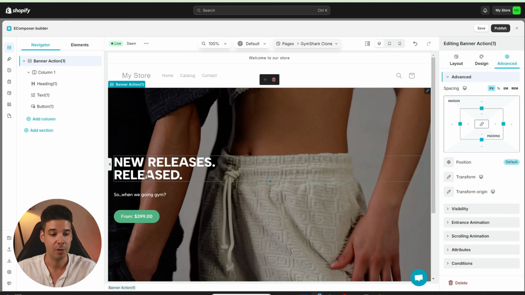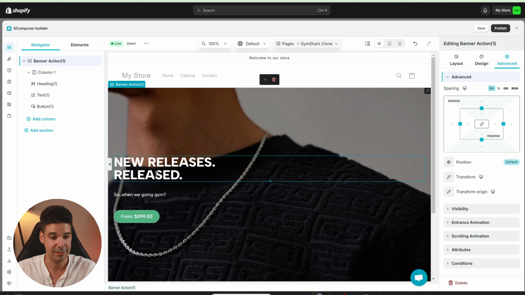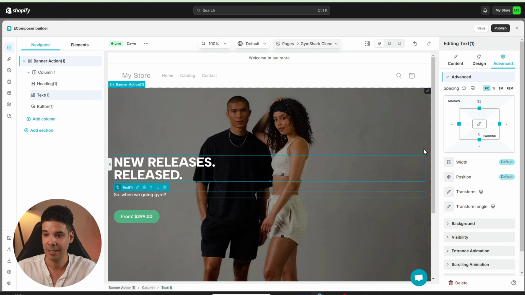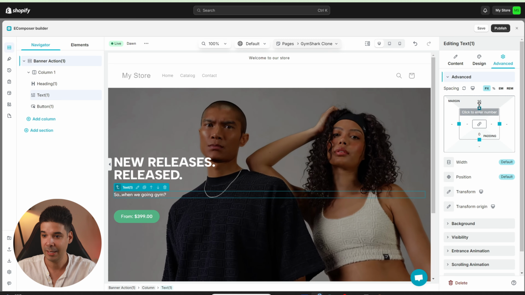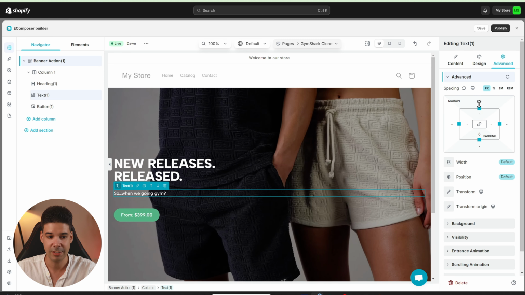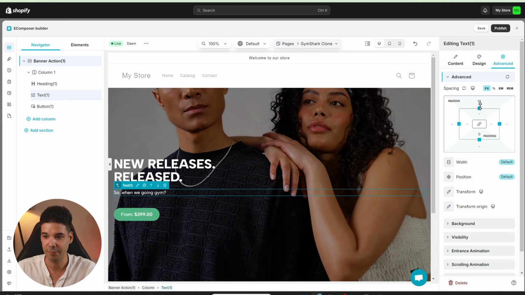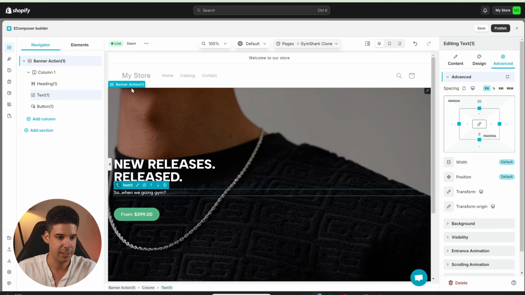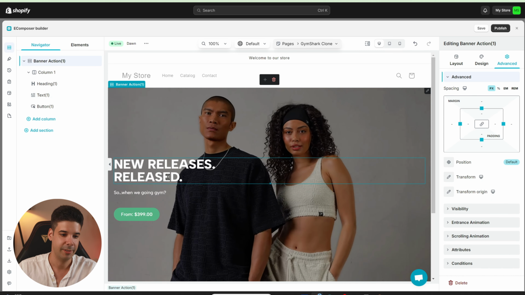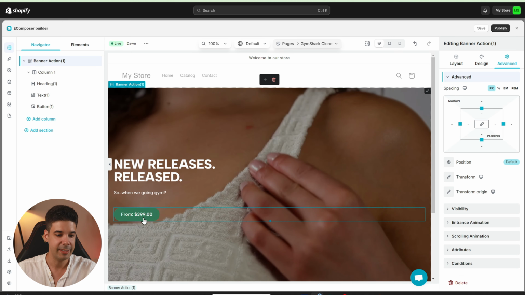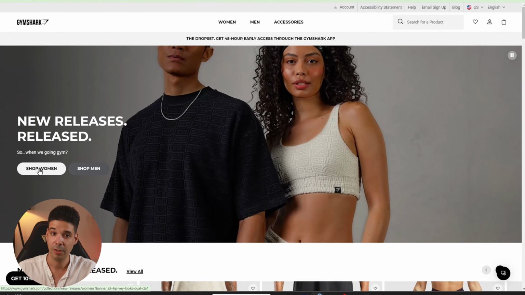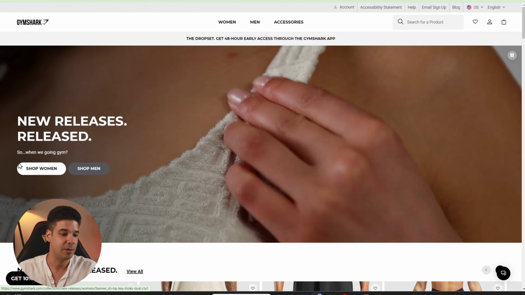So for example, one easy way of reducing the distance between these 2 elements is by choosing this element and going to the Advanced tab and reducing the margin. So let's reduce it to, let's say, for example, 20. All right. So see, now it's a little bit closer together. All right, that's pretty cool. Now let's go ahead and change this button to make it look just like this one. So luckily for us, it's already rounded.